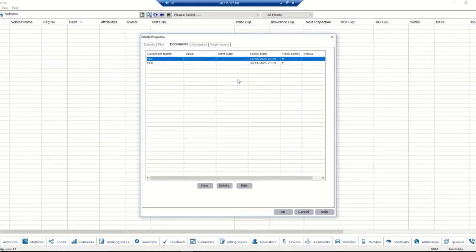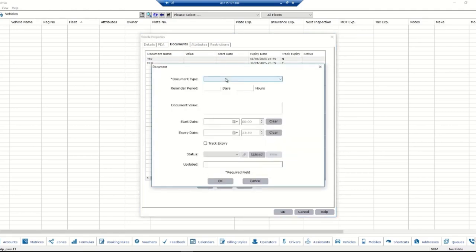Similar to driver documents and PA documents, the vehicle documents allow you to add a series of document templates that you can track. So if you want to add a new one, you simply click the new button and then choose the document type that you want to record. And you'll see here some of this is pre-configured for you. So this has got a 14-day reminder period. In this instance, I don't think there is a document value I need to record.